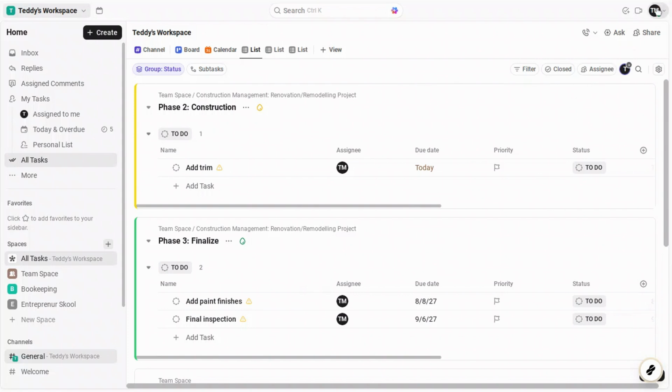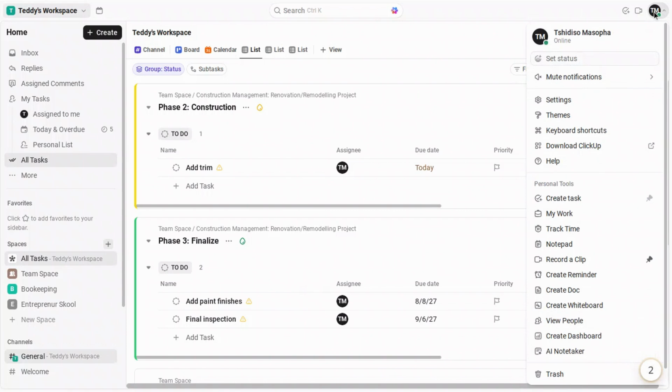Look to the top right corner of the screen and click your profile avatar. In the menu that opens, choose Settings. This will take you to your personal preferences, where you control how ClickUp looks and behaves for your account.